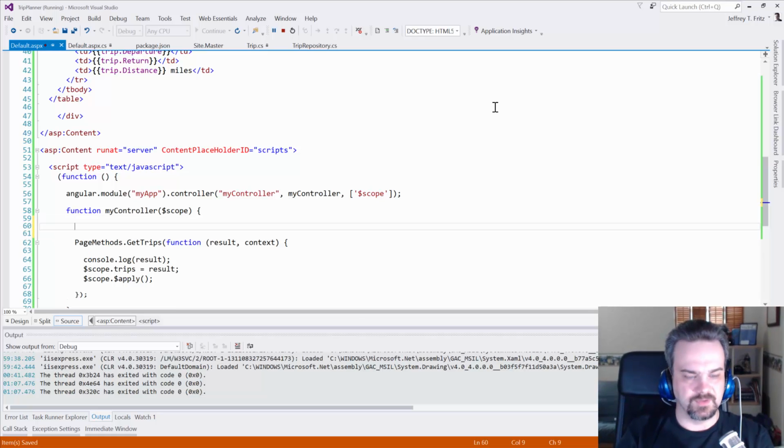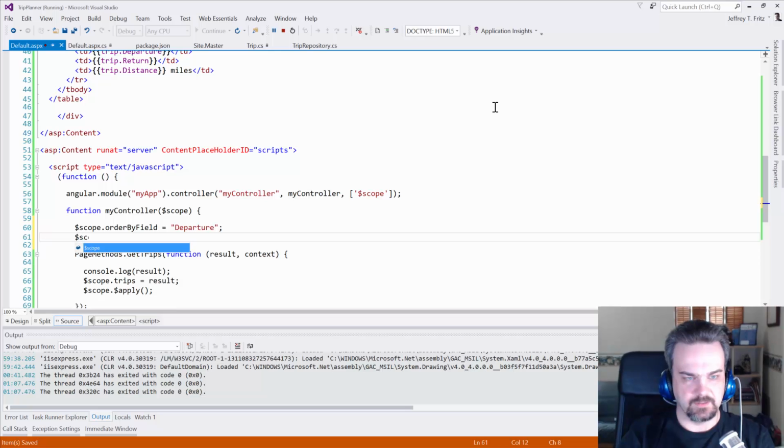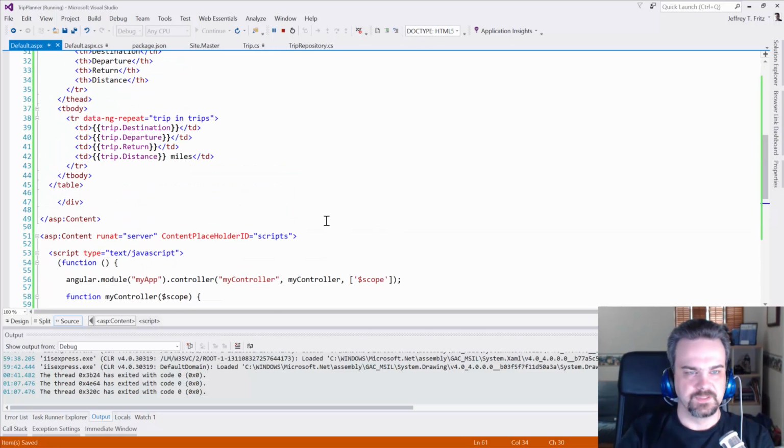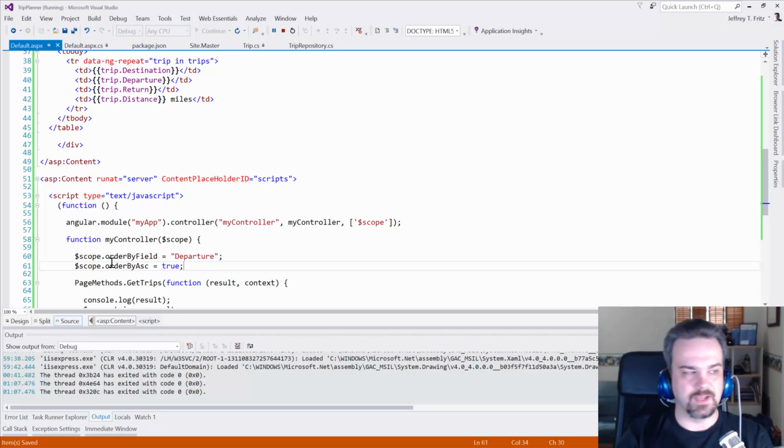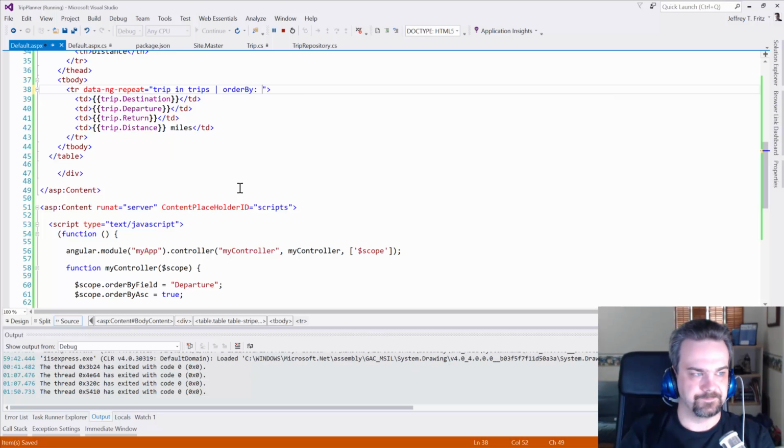So what I'm going to do is I'm also going to define on scope an order by field. And let's start off sorting by departure. And I'll start off with an order by ascending property. And yeah, let's order by ascending true to start. So I've defined some way to store that order by information. Let's actually apply that sort now to my repeat loop here. And I'll do that with a filter called order by. And I'll order by the order by field and sort by order by ascending.